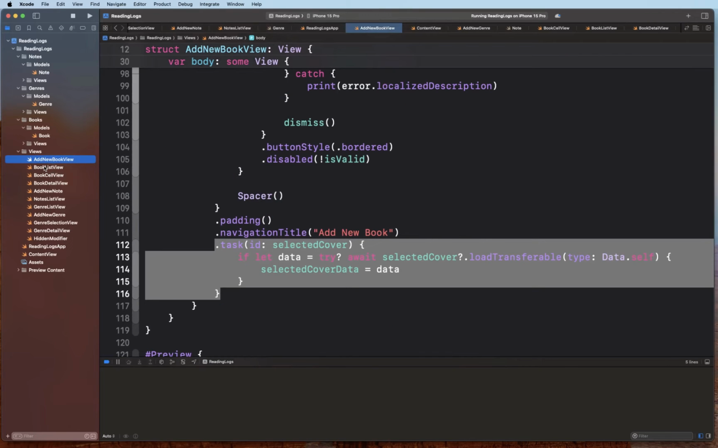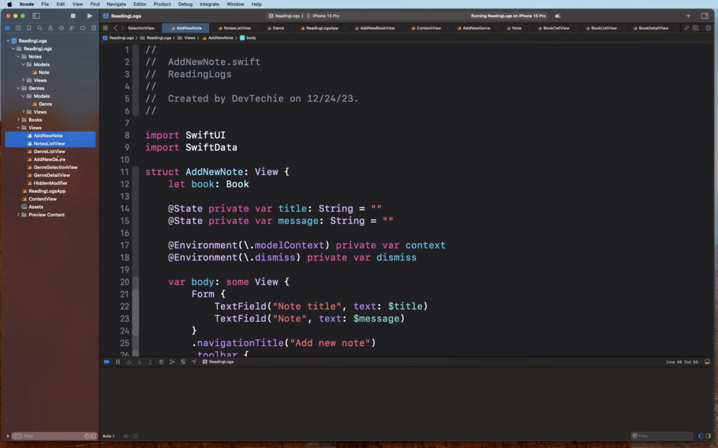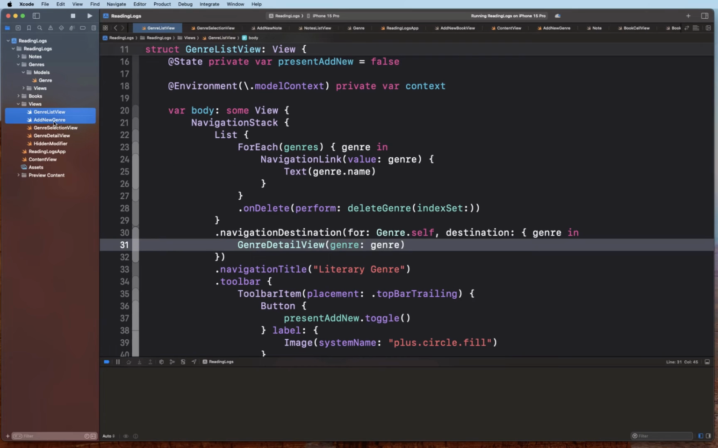We can do the same thing for the views. All the views related to book, the ones that say book, we can take them and move them inside the book view. We are done with books, so we can collapse that. We have notes, so we can take the notes and move them inside the notes view. I think we are done with notes. Now we have genre, genre list and selection detail. We can move all of these here.